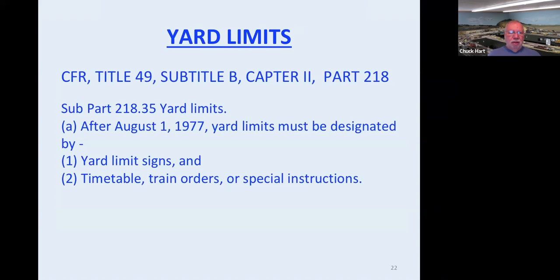First of all, it says, after August 1st, 1977, yard limits must be designated by, and there's two things there, yard limit signs and timetable, train orders, or special instructions. And of course, the reason for that is you're going out on the main line. You are not a train on the timetable. So yard limits have to be very specific about where they are and where you can go and where you can find the information for yard limits.